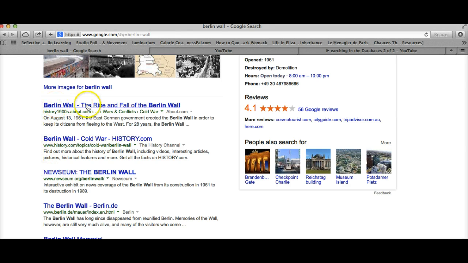And the same here, Berlin Wall, the rise and fall of the Berlin Wall. That's the title and the link to that page. But underneath, we do need to scan this. By skimming and scanning what's underneath, you will save yourself a lot of time so that you can skim through all kinds of entries before you get to the ones that look promising rather than having to go into each separate site. So this is history of the 1900s from about.com.